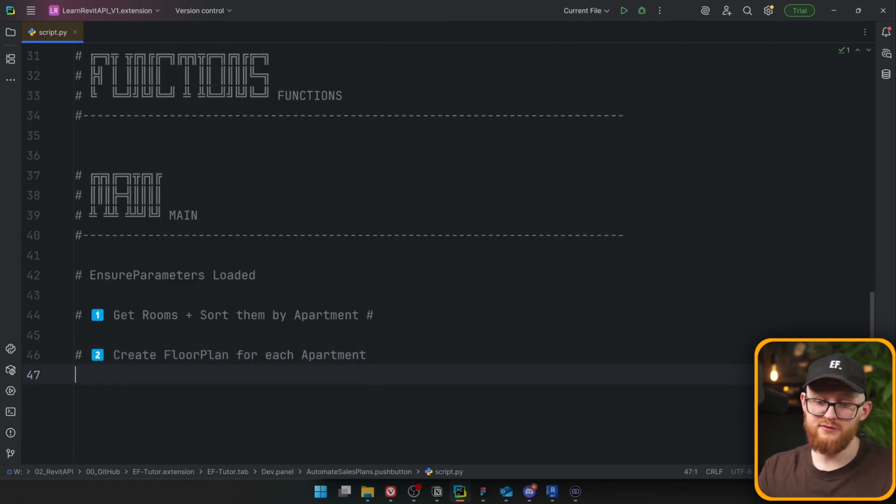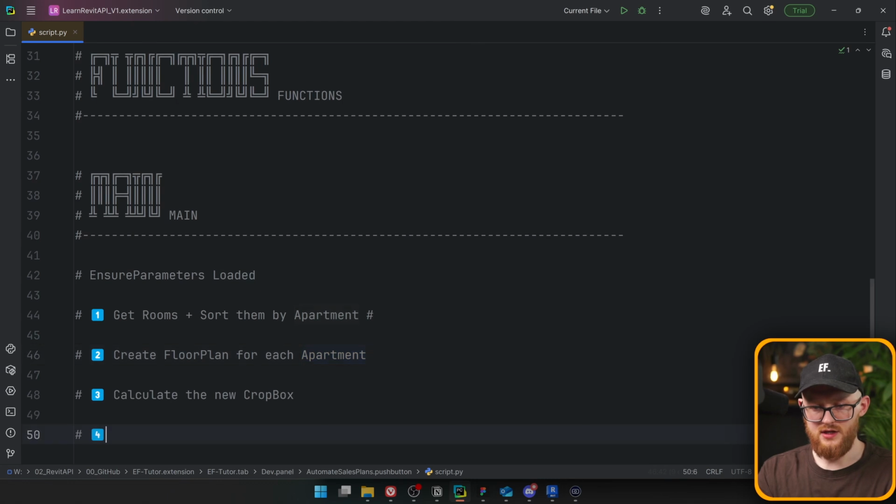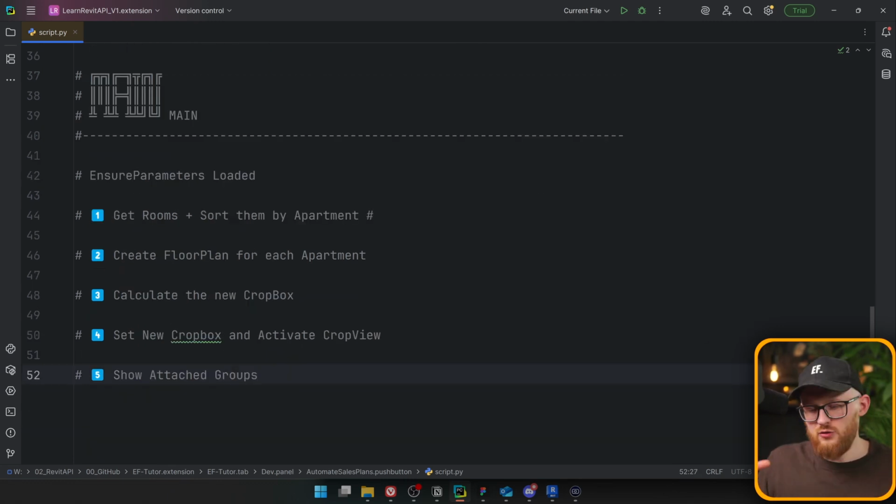For the second one, we're going to create a floor plan for each apartment. Then for the first step, we need to calculate the new crop box for this apartment. Then once we calculate the new crop box, we need to set the new crop box and activate crop view, because by default, it's not going to be activated. And also, I want to show attached groups so we can see some tags in our kind of sales plans. We could also assign view templates and so on, and I might talk a little bit about this, but again, I'm going to simplify a lot so you can extend it to your own needs.